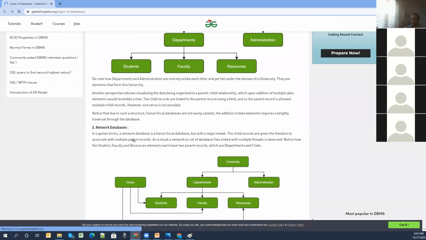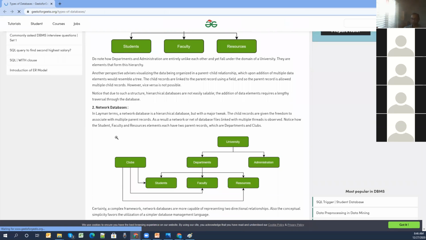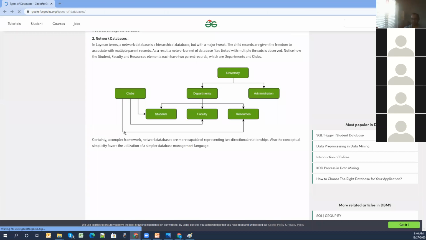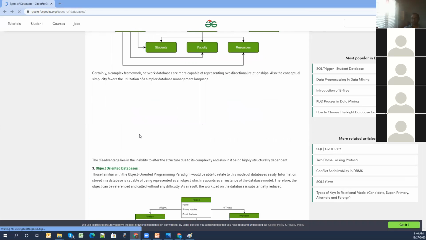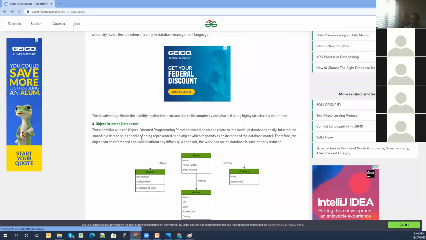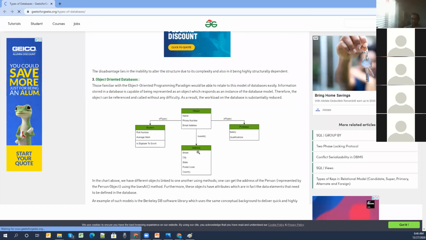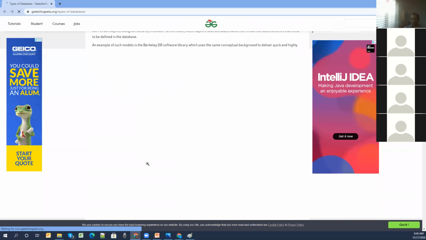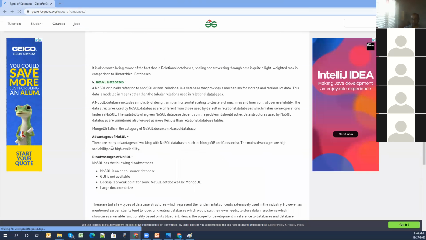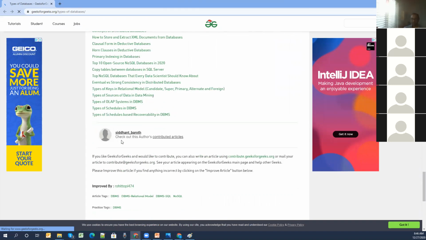So it's just a representation. So it is just a representation, guys. So don't get confused here. The database kind itself is only two kinds. One is RDBMS and the other is NoSQL database.